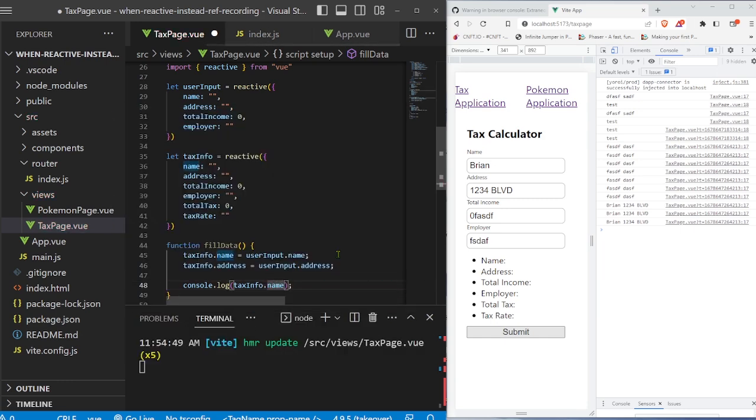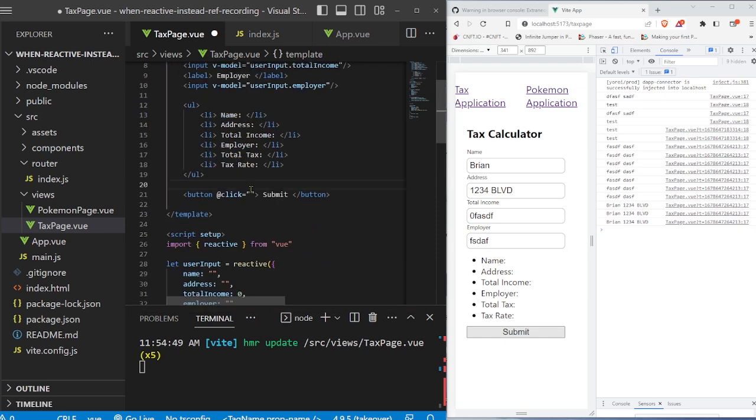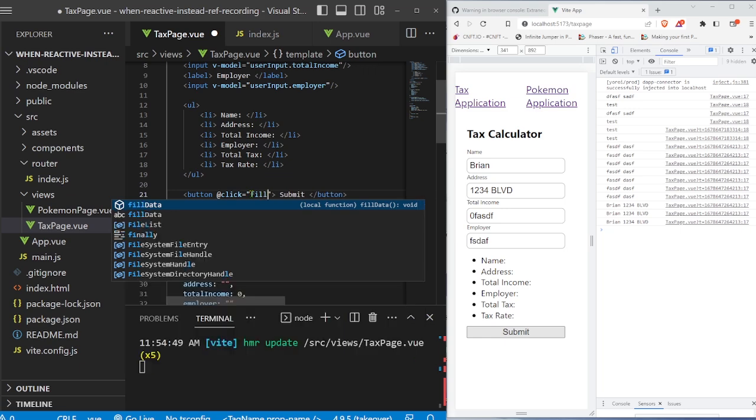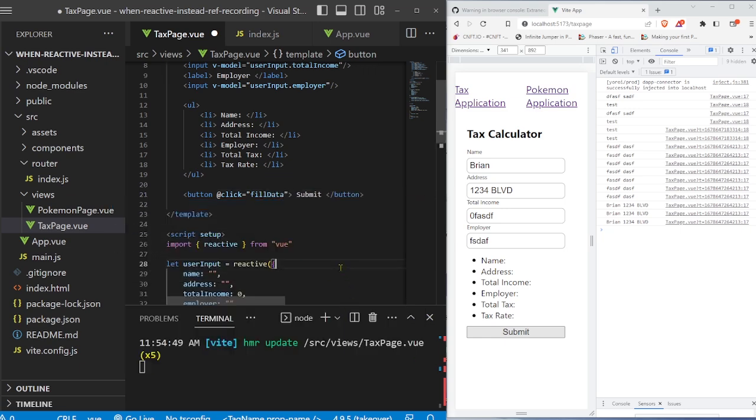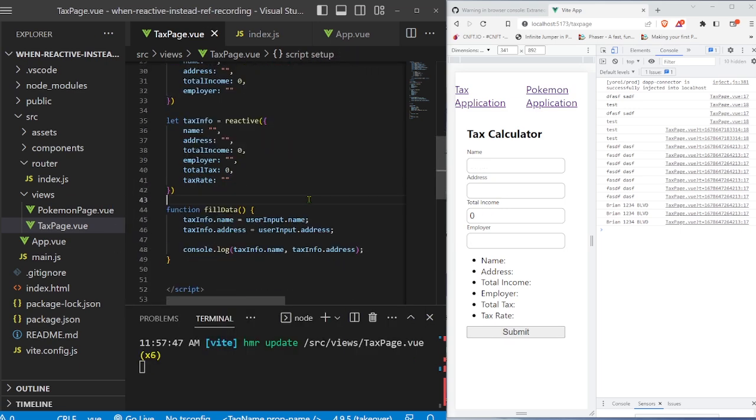taxInfo.name and then taxInfo.address. And we're going to call fillData right here in the button. And then we're going to explain why we're doing it this way after we just check that this is working correctly. So if we click it, see, we're getting nothing. But if we put some information in here, we see some output.